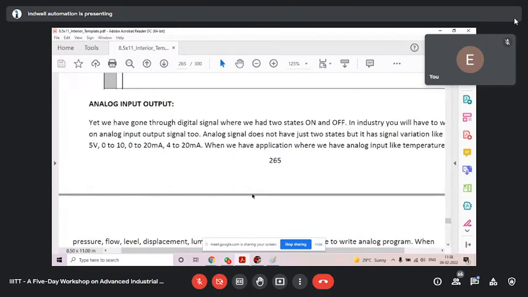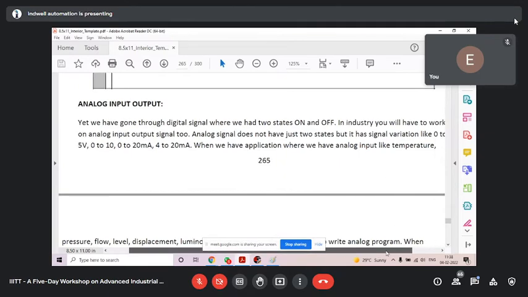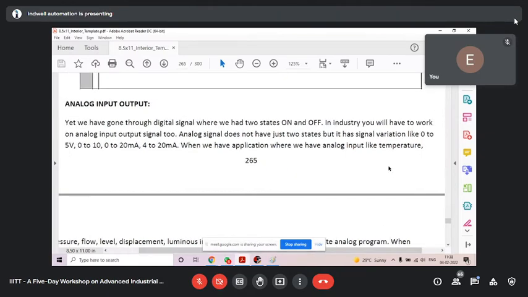Analog input output. Until now we have gone through digital signals, where we had two states, correct? On and off. In industry, you will have to work on analog input output too. It is sure. You have to work on analog input output signals also. Most inputs outputs will be digital, but analog inputs outputs will also be there. And mostly in process industries, food industry, pharmaceutical, we have many analog signals.